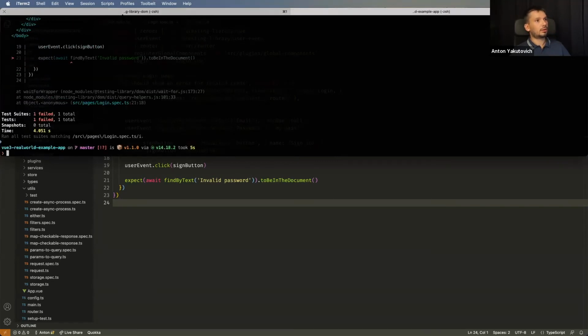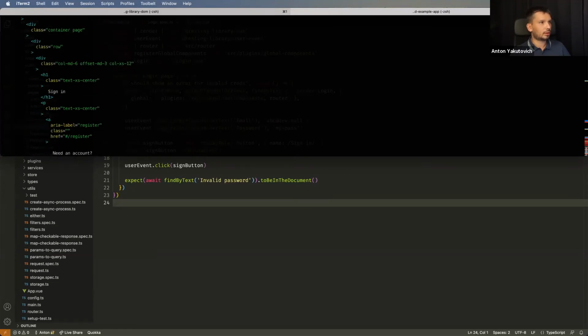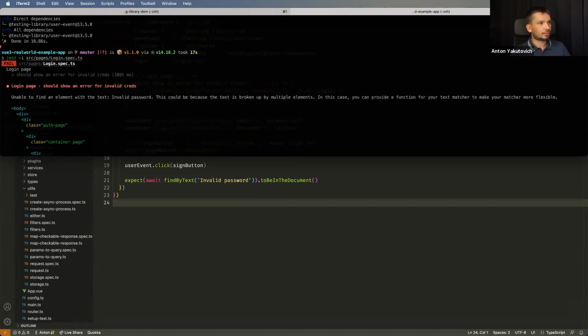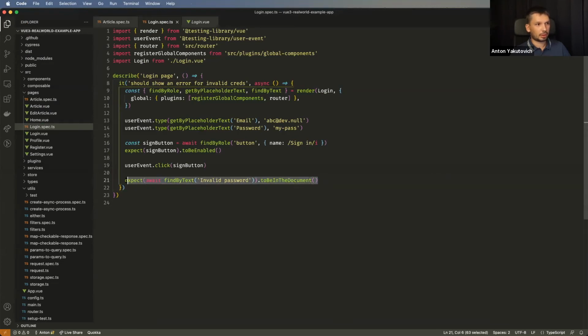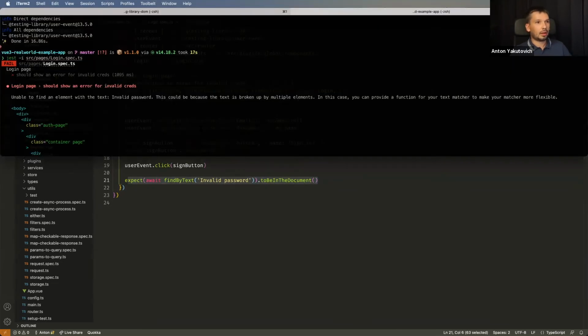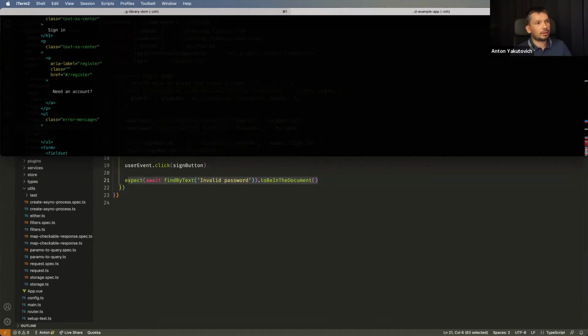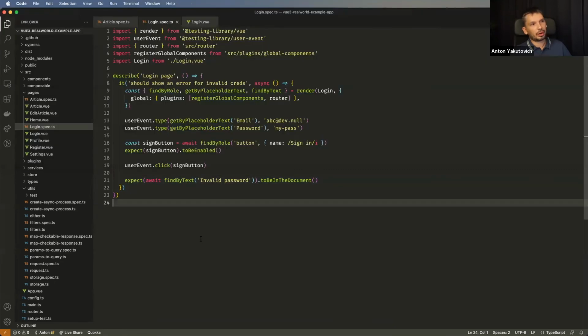I started and immediately got an error. We see that our test failed. We can't find an element with the text "invalid password". That's my expectation. And basically, this is expected behavior because we are trying to execute this click without providing any stub or mock for the API call.